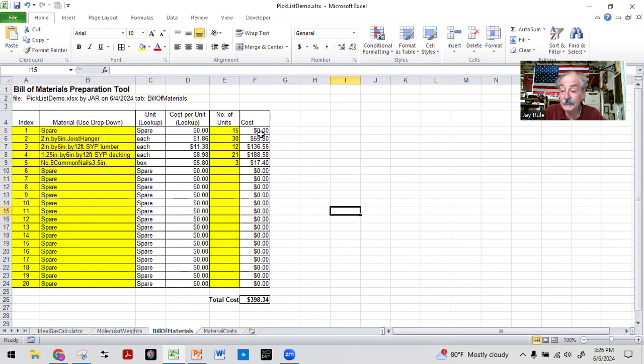So that zeroes that cost out and it updates the cost of your project. So it's kind of cool, right? So you could print this out. One, you're going to get a feel for how much your project is going to cost before you go to Home Depot. Also, if you printed this out, you've got a little bit of a shopping list, right? So you can go and check off your shopping list.